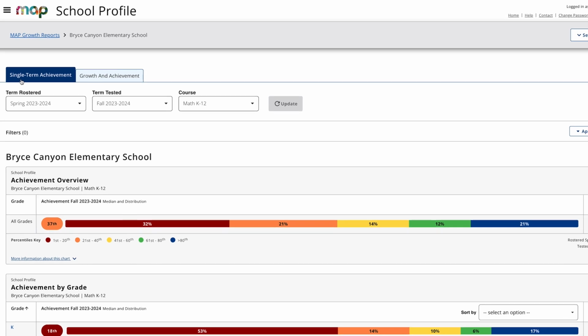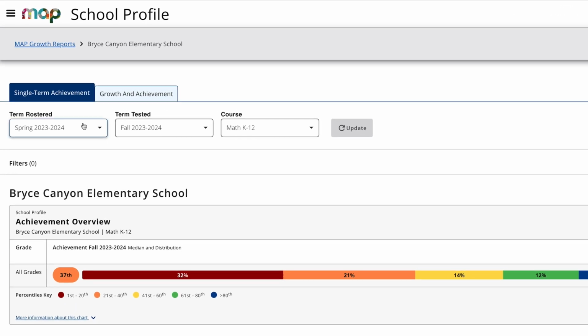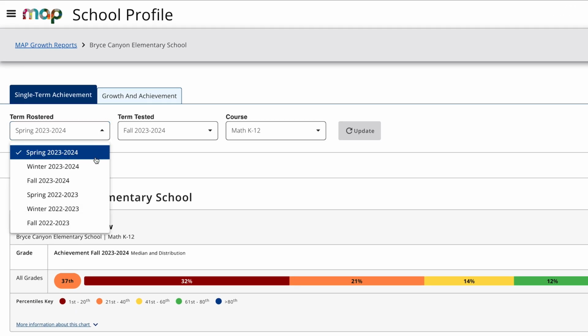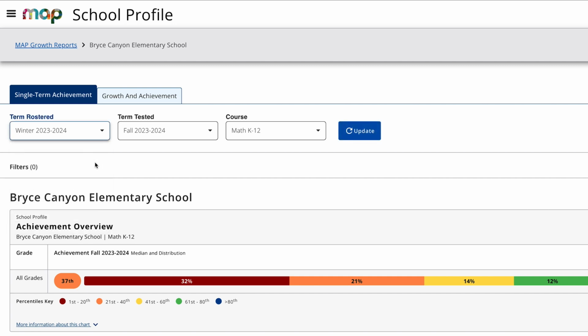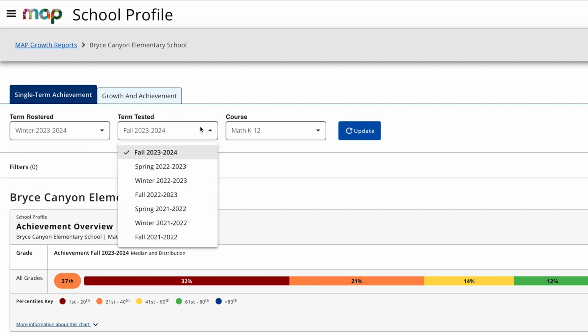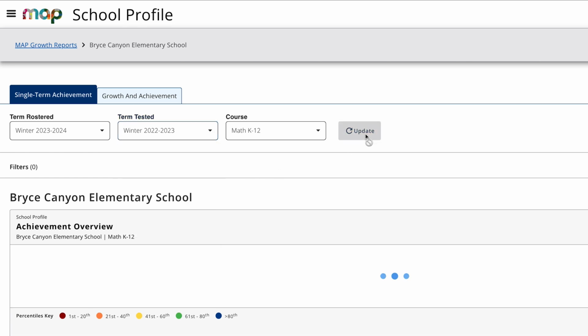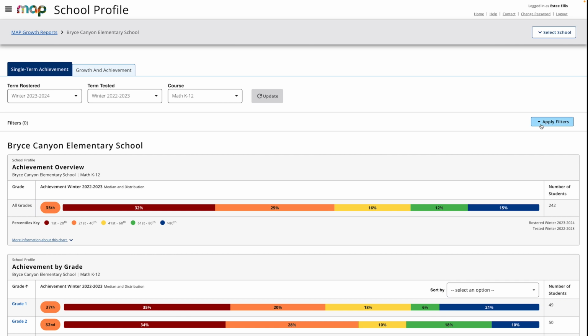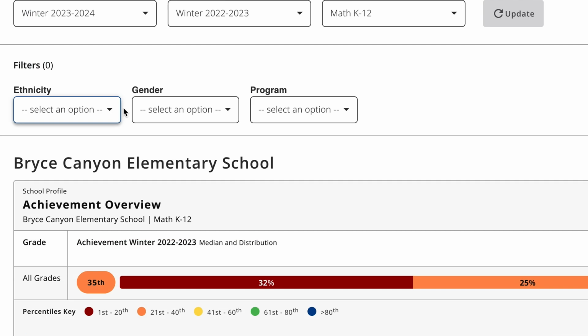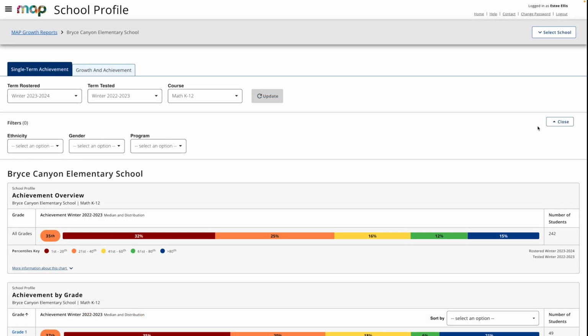Let's talk about the tab that focuses on one test term. This is a great place to start once you've finished testing and want to see how your school performed. The section at the top of the report lets you choose the data you want to see. Be sure to select Update to refresh. You can use the filters for ethnicity, gender, and program to help you answer questions about equity and program effectiveness. Program data will appear here if you've set up your roster to include that information.